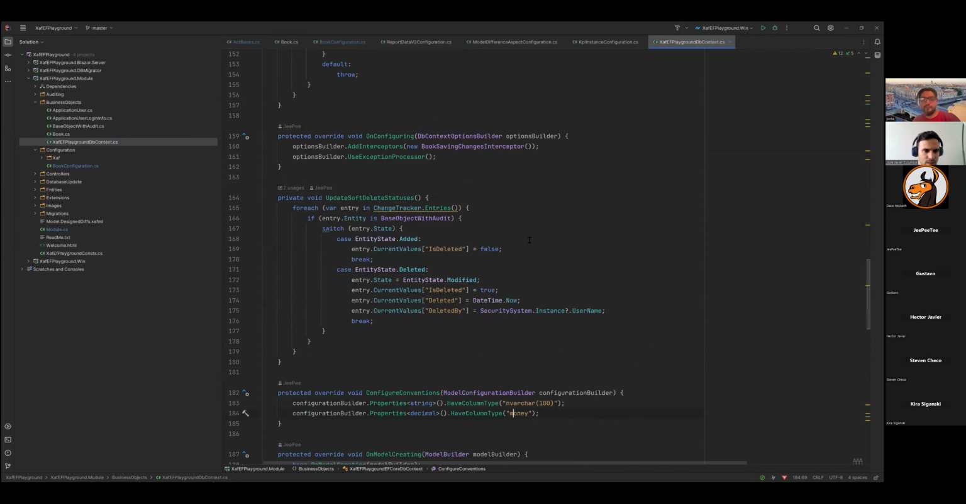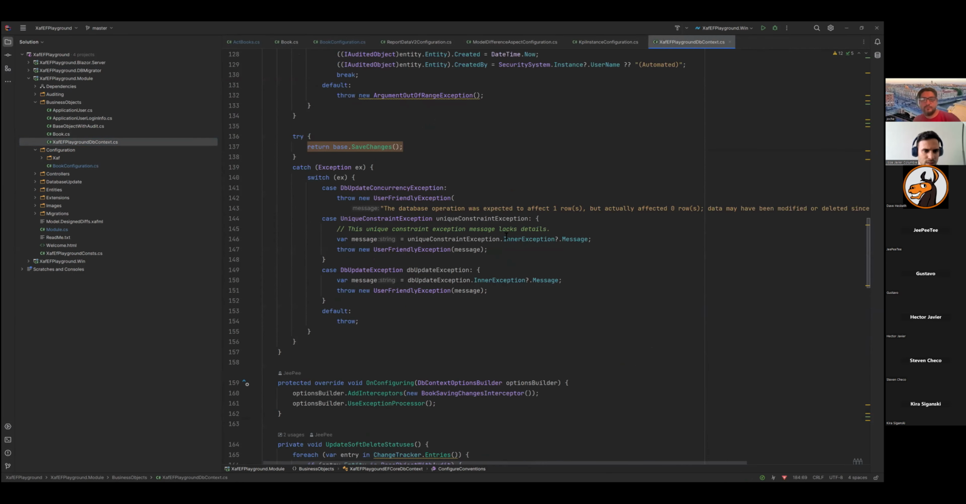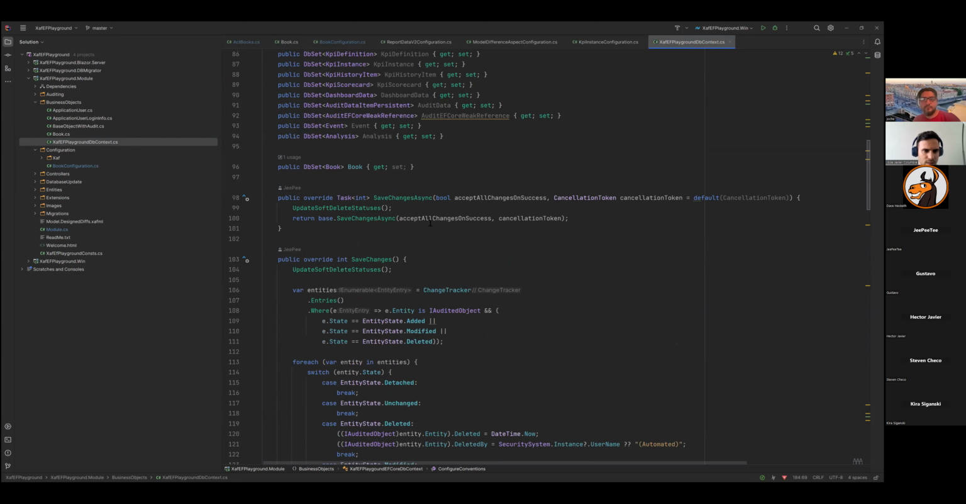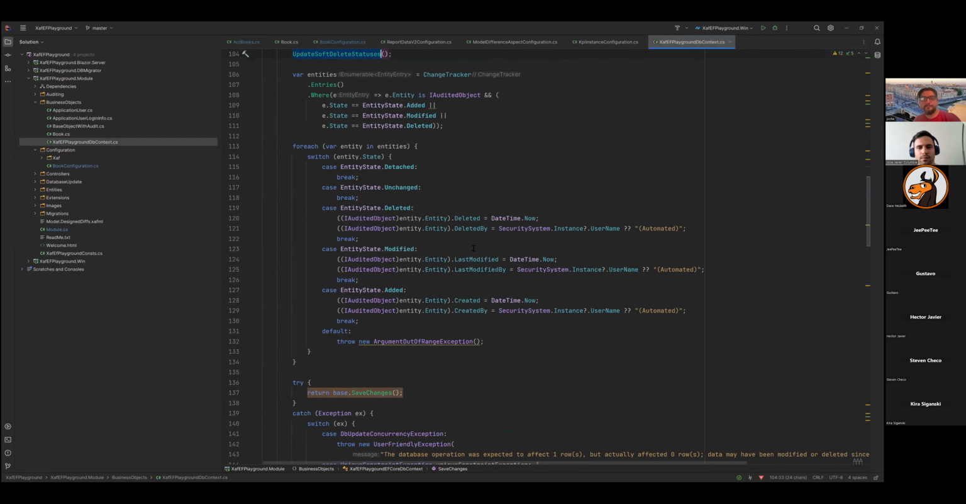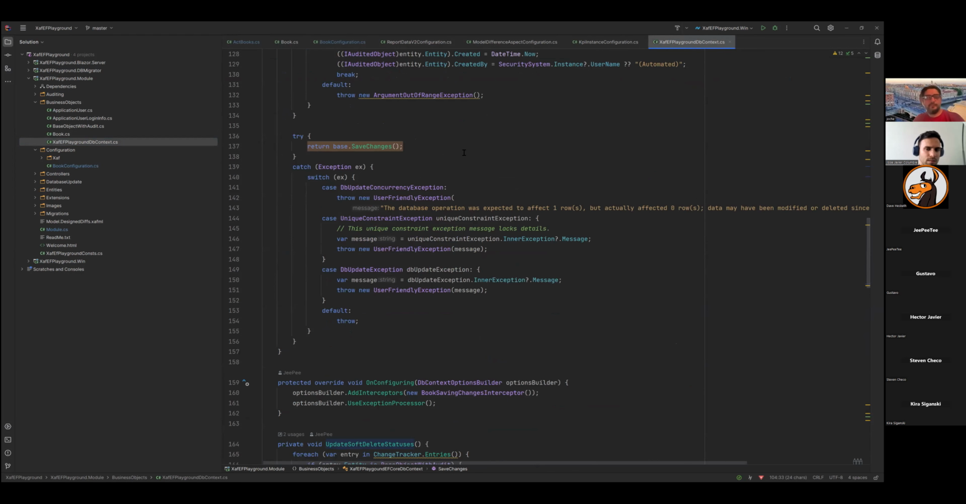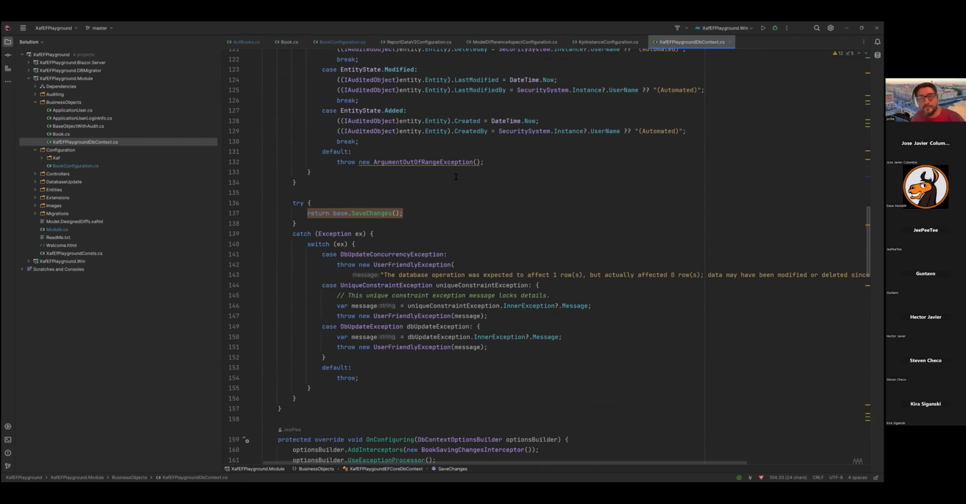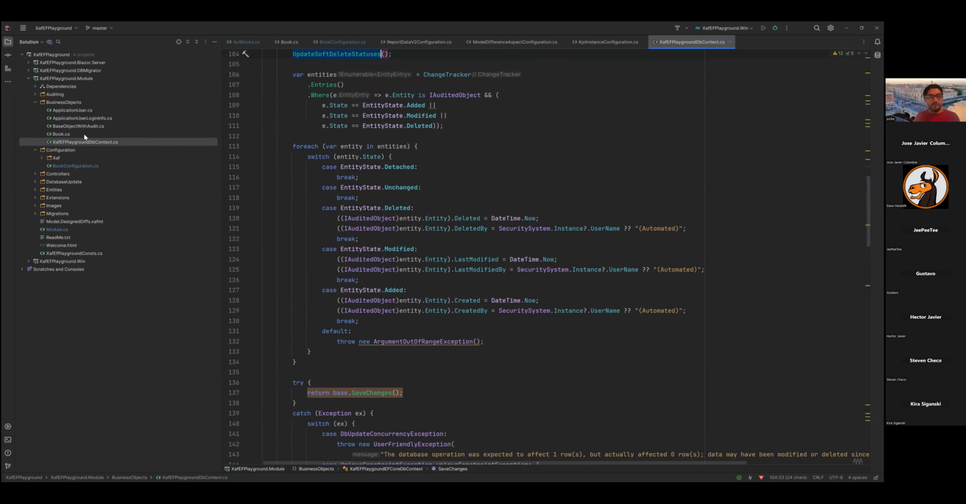Do we have some other interesting things in here? Definitely. Maybe I leave the SaveChanges. This one, the soft delete, to Jose. Let me do the concurrency check. That's also part of the definitions we have.